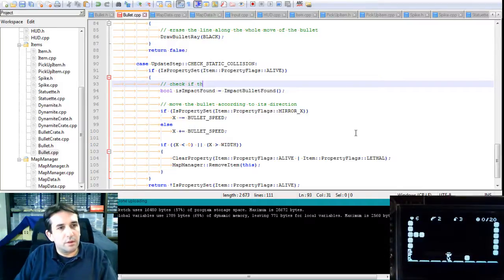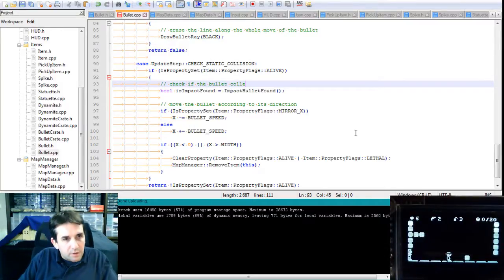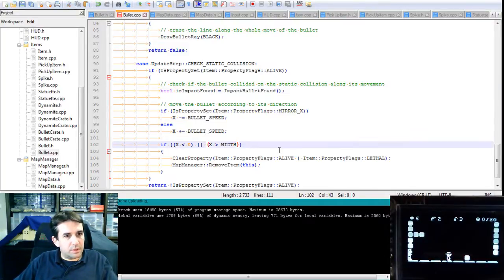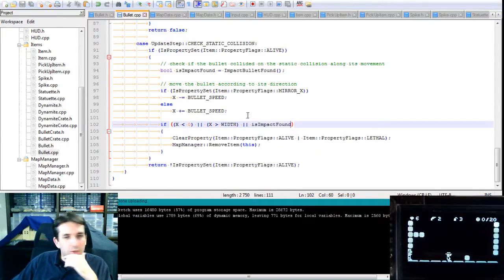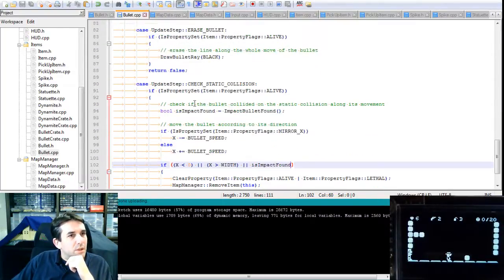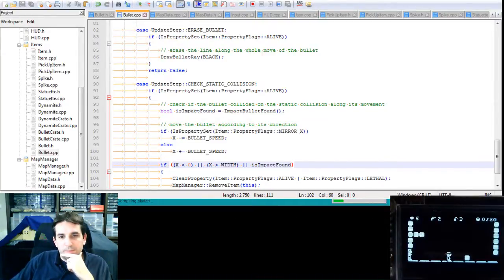Check if the bullet collide on the static collision along its movement. Okay, that or impact found, then I clear it. I will still refactor a bit that, but I want to test first if this work. Let's try to compile.